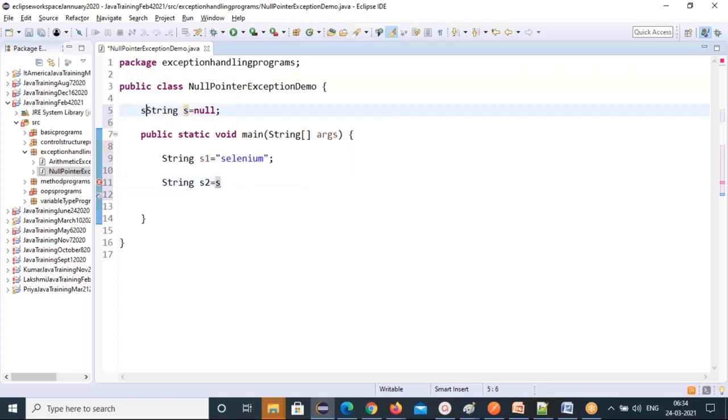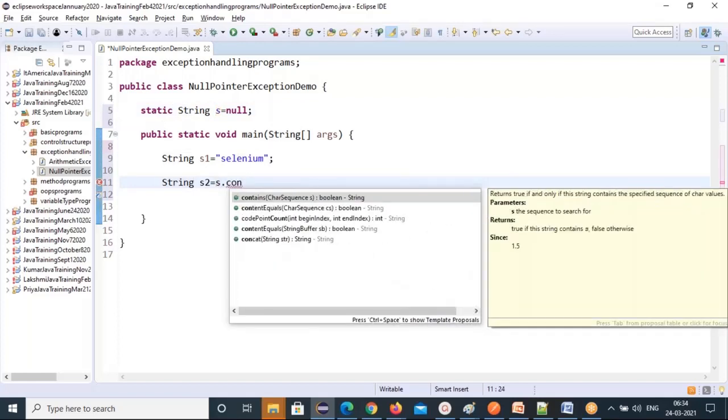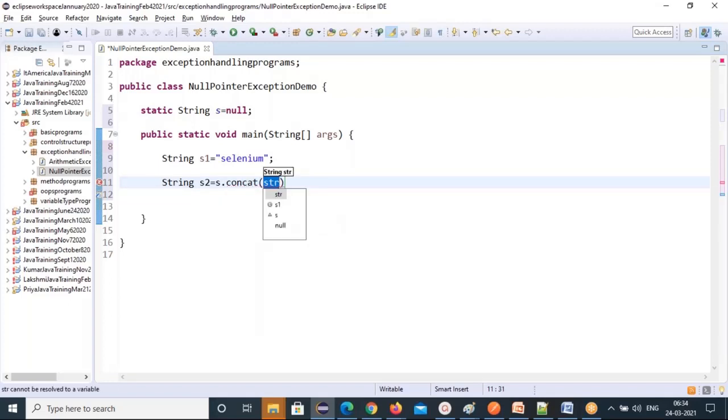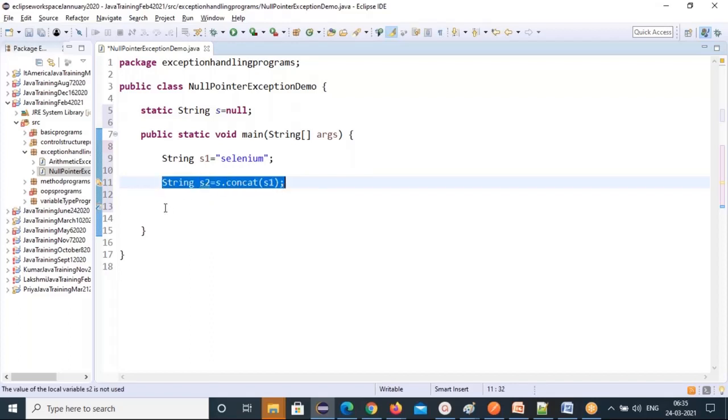Okay, so this we have to make static. The s dot concat method joins the two strings. But this is not allowed. Why? The s value has a null value. If there is a null value, and on that null variable you try to call any methods or variables, it will throw a null pointer exception on this line.